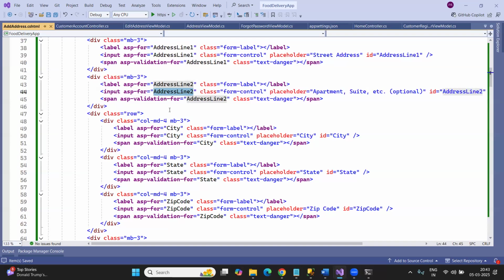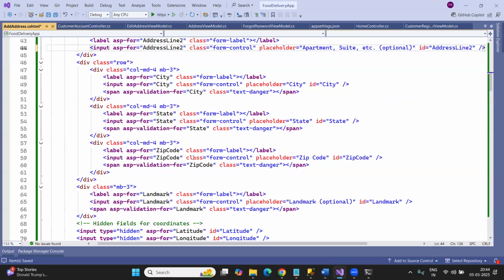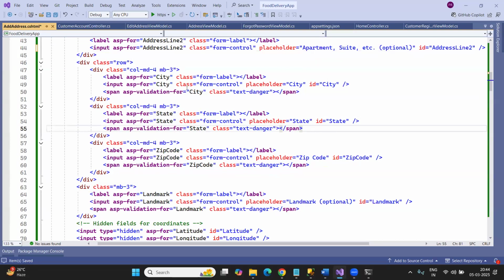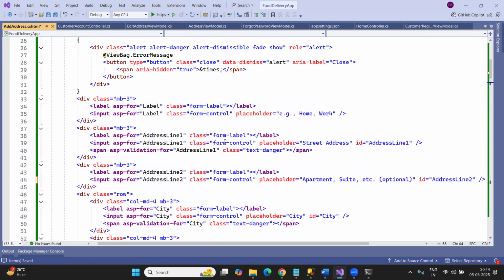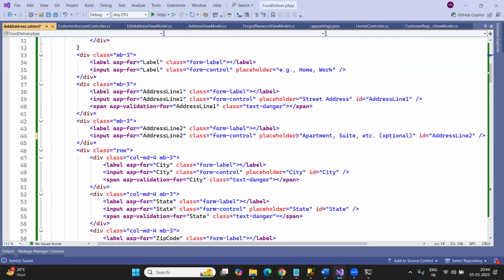So this is going to be address line 2. This address line 2 is going to be optional. Optional means we should not use this validation for attribute. So city, state, and zip code. These are my required address information. Whatever the city, state, and zip code, you can enter them manually if you want. If you don't want to enter manually, and want to populate them based on the current location, that functionality we have already provided, the use my current location button.